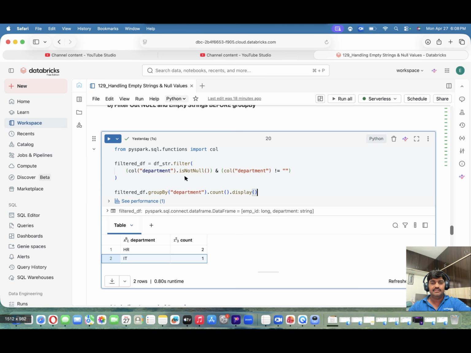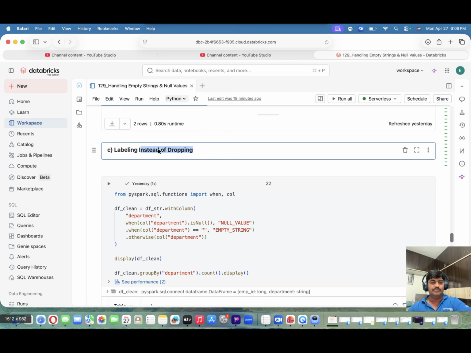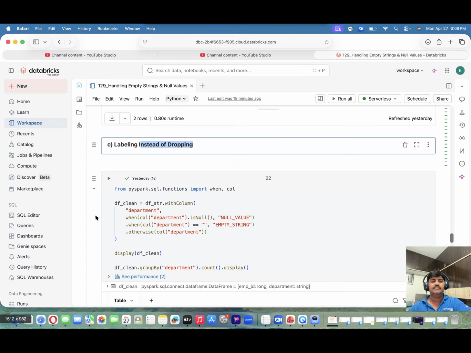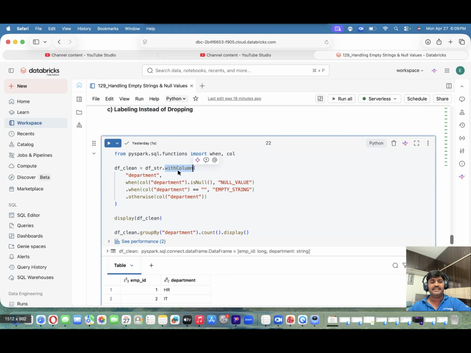The next one is labeling instead of dropping. Here I was dropping both null values and empty strings. Instead of dropping, I am following another method: labeling those nulls and empty strings. That is how I'm doing it. Here I'm using when and otherwise conditions. So this is my sample data frame. Here I'm using withColumn on the department column. That means I want to update the existing column.